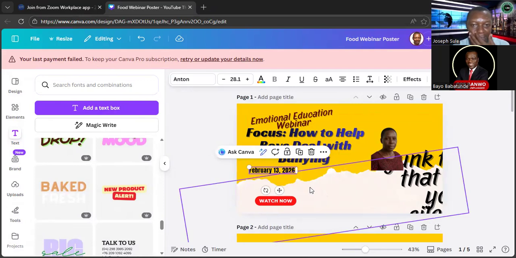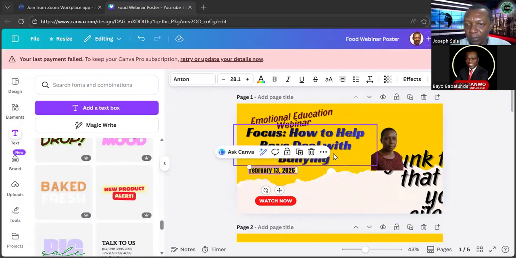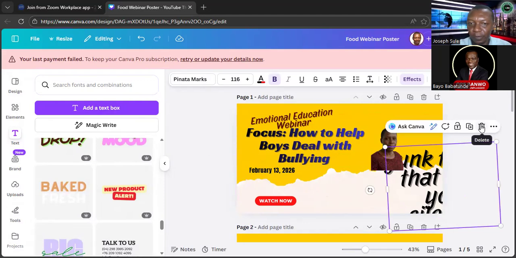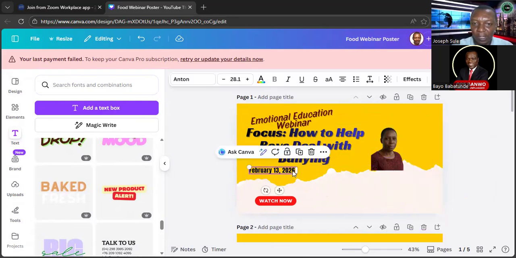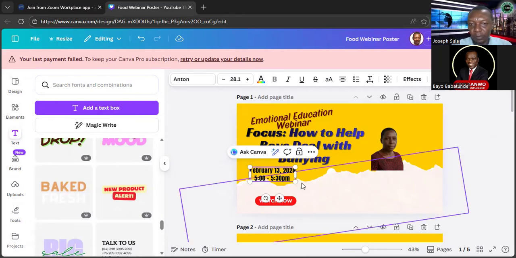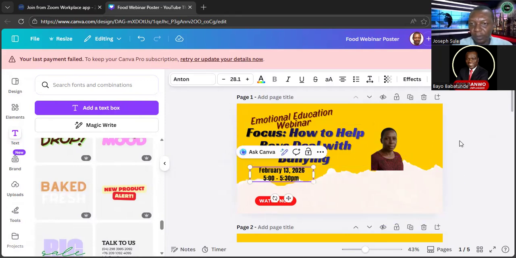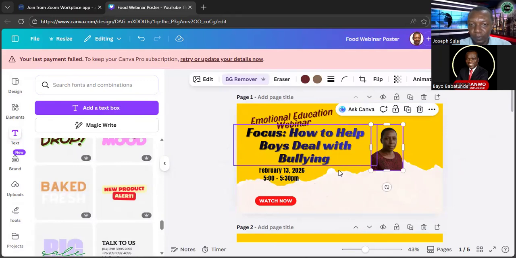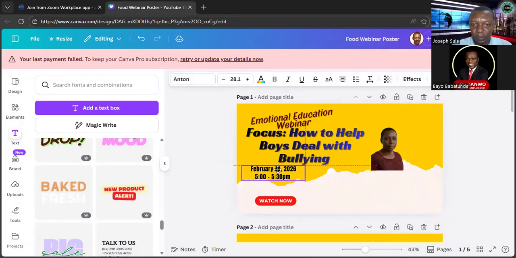And I'm going to leave it in black color because black is good on a yellow background. I'm going to remove this. And then I can even add the time. Let's say 5 to 5:30 p.m. Okay. All right. So there we go. I'd like to put this somewhere here.